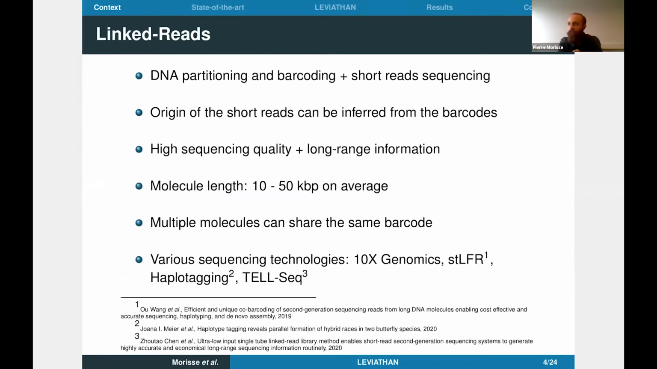A few words on linked reads also, although Anne gave pretty much a best introduction than what I will present here, but it works by partitioning and barcoding DNA molecules prior to classical short read sequencing. And as a result, the origins of the short reads can be inferred from the barcode, so we can determine which short reads originate from a common DNA molecule. And basically, linked reads give access to a high sequencing quality as well as to a long-range information, because the molecule lengths usually range between 10 to 50 kilobase pairs on average. Although, as Anne said, multiple molecules can share the same barcode, so this can, of course, complexify the analysis.